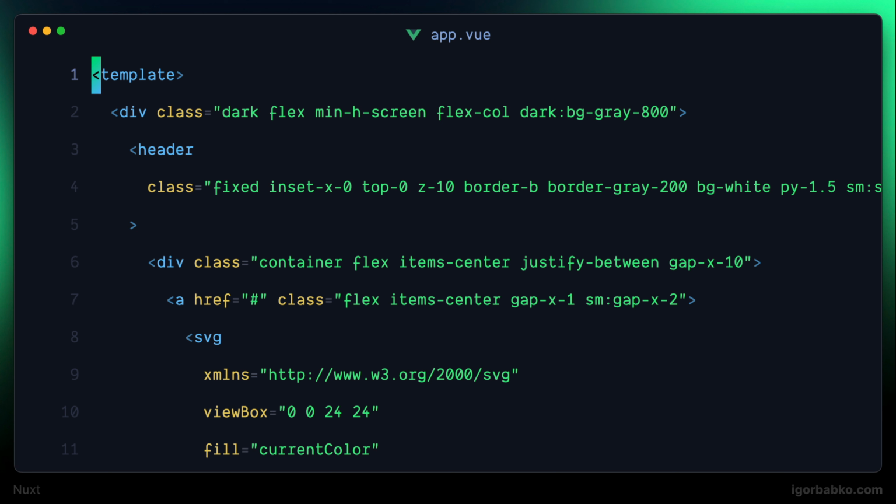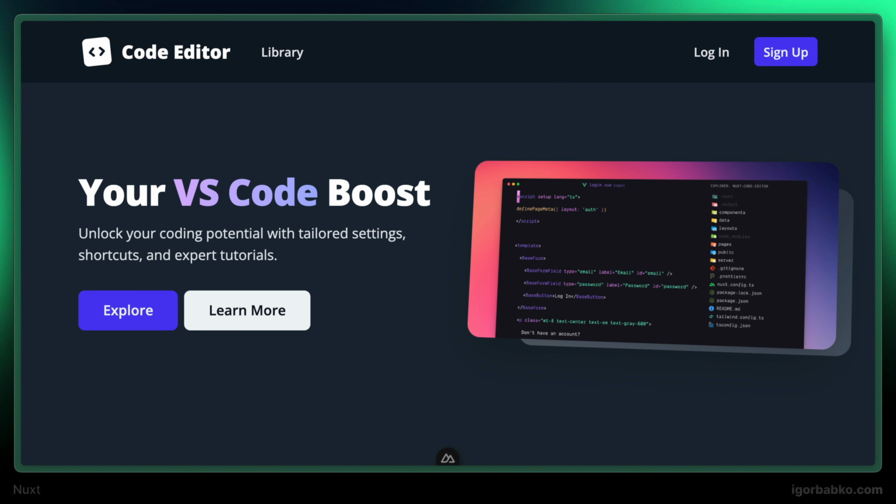And just in case, let's take a look at the page and make sure that nothing has been broken. After we have applied formatting, everything still looks as before.